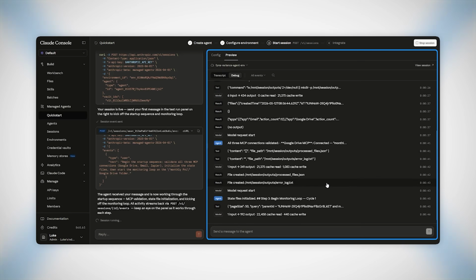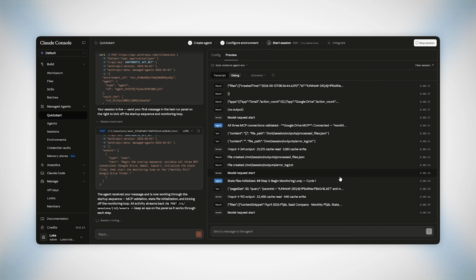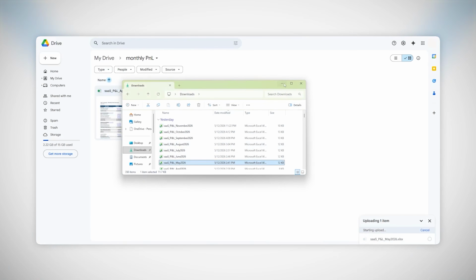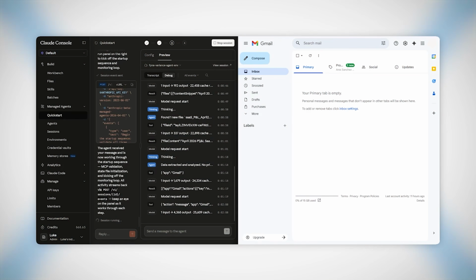The first thing the agent does is initialize the tracking files and run the monitoring loop. It scans the drive folder, sees the April P&L, recognizes it as new, and then starts processing. The trace shows the file retrieval, the data extraction, and the analysis kicking off. While April is still being analyzed, I drop a May P&L into the same folder. Then I split the screen so I can watch the execution trace on one side and Gmail on the other.